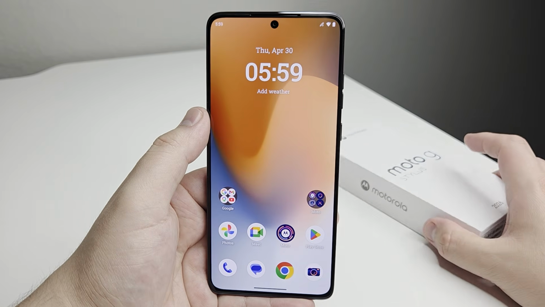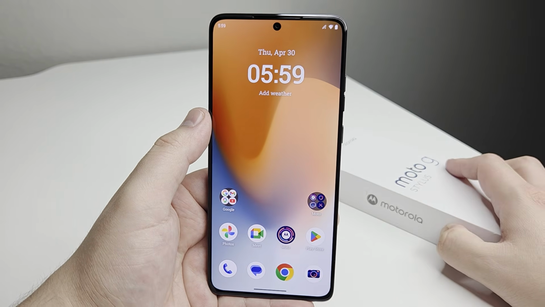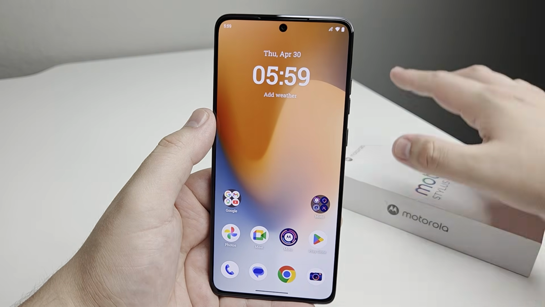So yeah, those were just some tips and tricks I wanted to show you on the brand new Moto G Stylus 2026. Hopefully this video helped you out.